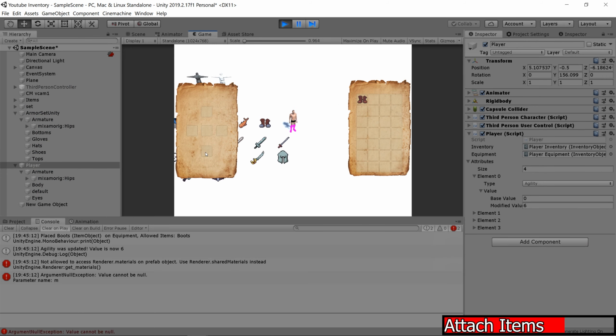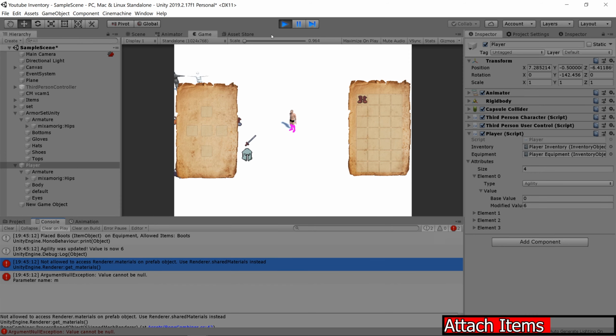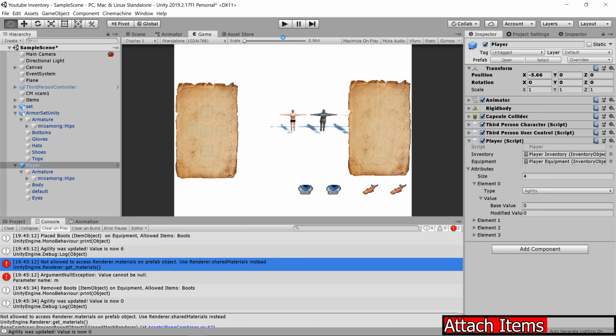So we pick up some boots, put them on, and it works, but we got some type of material error. That's strange. Not allowed to access renderer.material on prefab object. Use renderer.sharedMaterial instead. Isn't that what I'm doing? Oh, I forgot to type shared materials. Change this to say shared materials, then we're going to save, go back into Unity, click play, and see if we get another error.